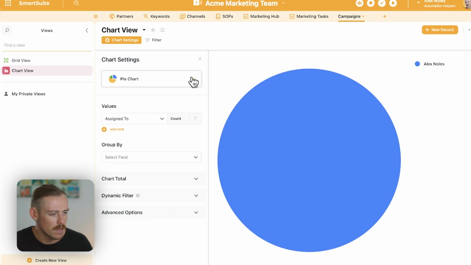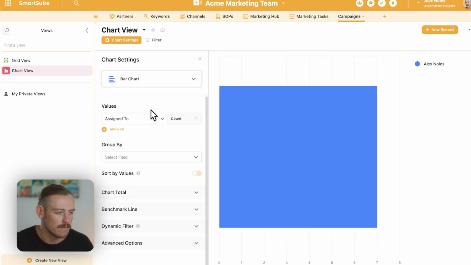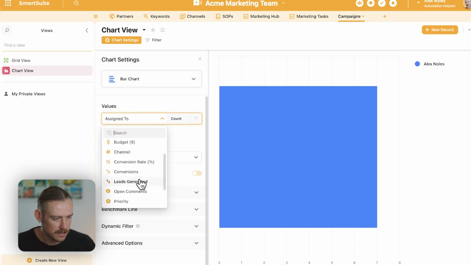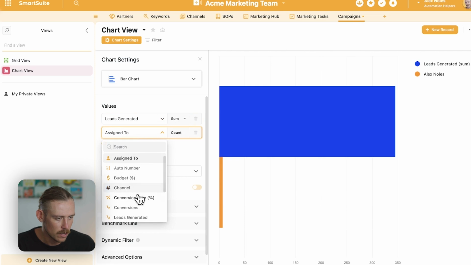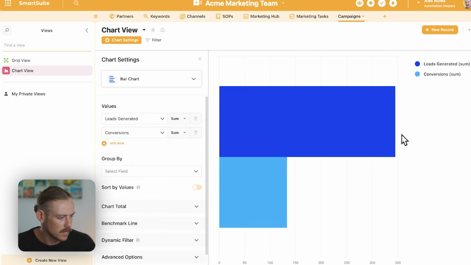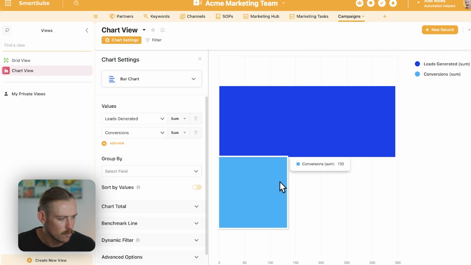Let's start off with a bar chart, and we'll take a look at how we can compare our leads and conversions. Okay, so we'll select the values. We're just going to straight away select leads generated. We'll add another value, which is going to be our conversions. So here we can see that we've actually received 345 leads, and of which 133 were conversions.